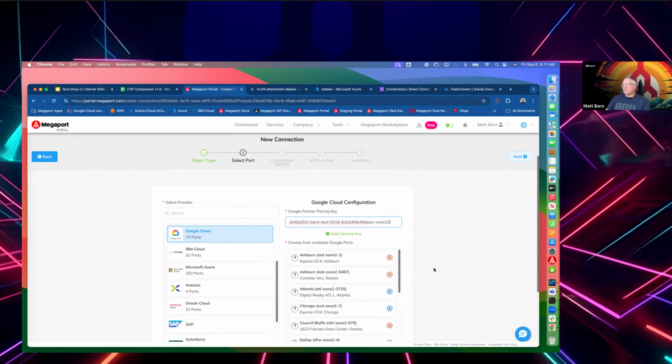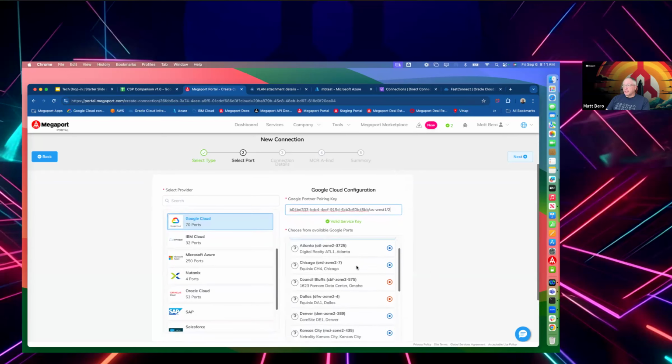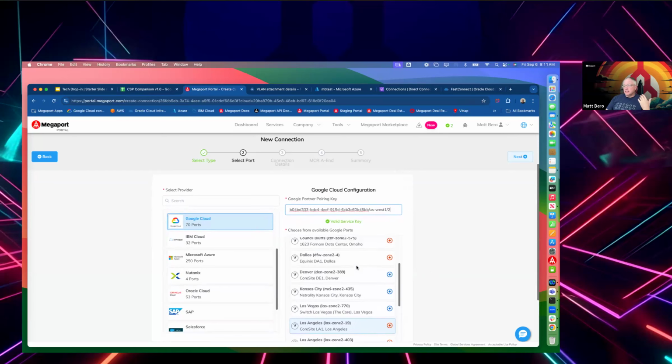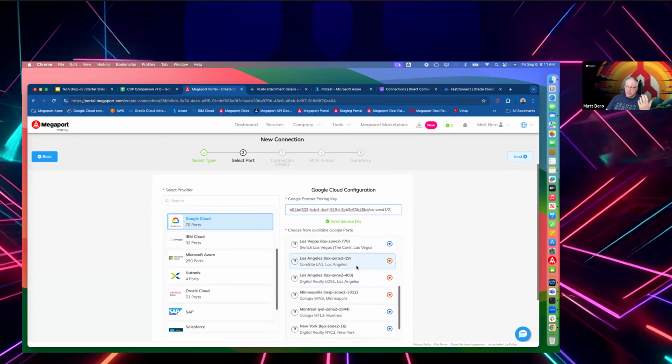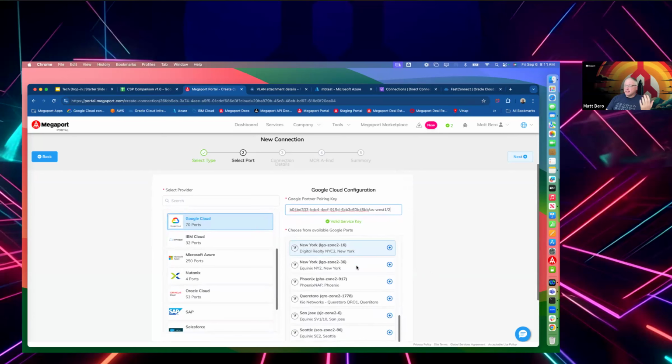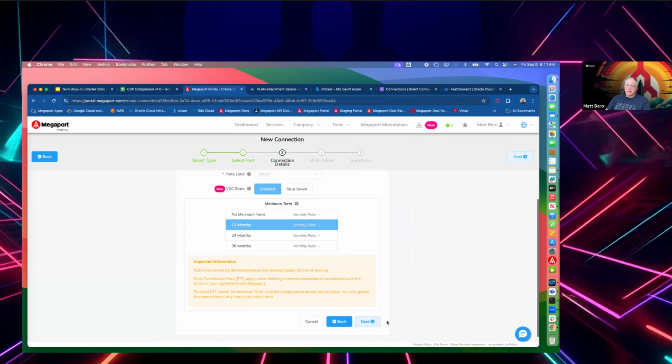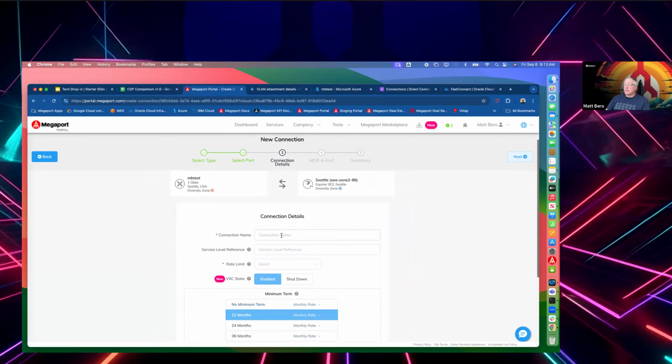It validates it, and it says, where do you want to go? One thing to note is that it's still giving you a choice. It doesn't matter, we can pick anywhere. I'm going to pick Seattle. You'll see a difference when we use Azure, which is the next one we'll go over.